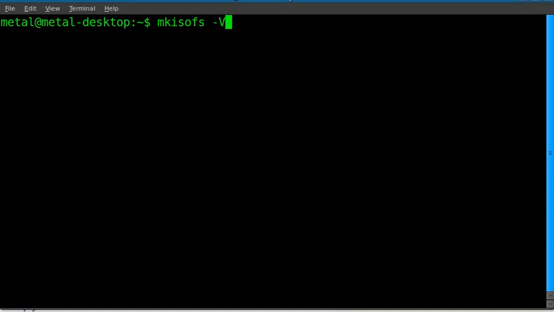We're going to give it a volume name, and we'll just call it Photos. And that's just what will appear when you put the CD in. That's what the CD will be labeled. Next, we're going to use the -r for recursive, meaning that it's going to not only put this folder in there, but everything within the folder, like subfolders. And I'm just going to use my pictures folder here.